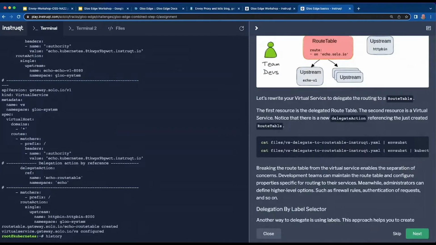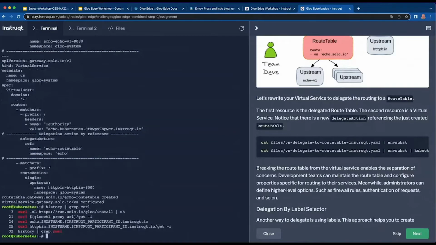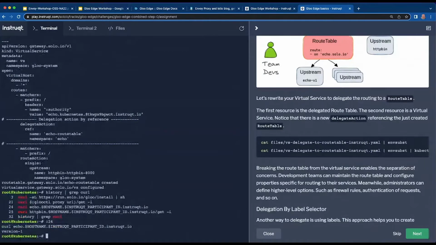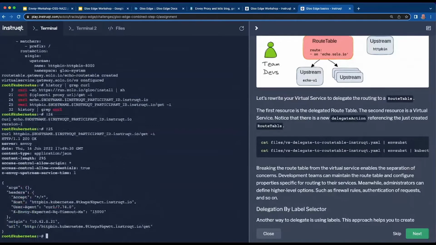So if we take a look at what we have here, let's go back and confirm that. First of all, let's hit the echo service here. And there, that still works as expected. Let's also hit the HTTP bin service as well, and that works as expected too. So we refactored this into a way that's more delegation friendly, but we didn't impact the behavior at all.